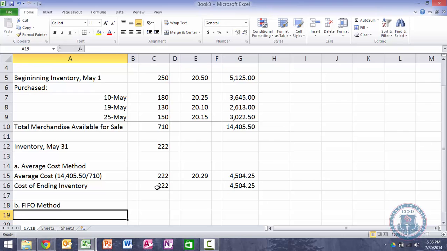So on this one, we are going to have 222 left over. So we know our ending inventory is 222. So first in, first out, what is going to be left over, I guess is the question. Where are we going to get those 222 from? Well, now we're talking about units. Which units are we going to have left over?